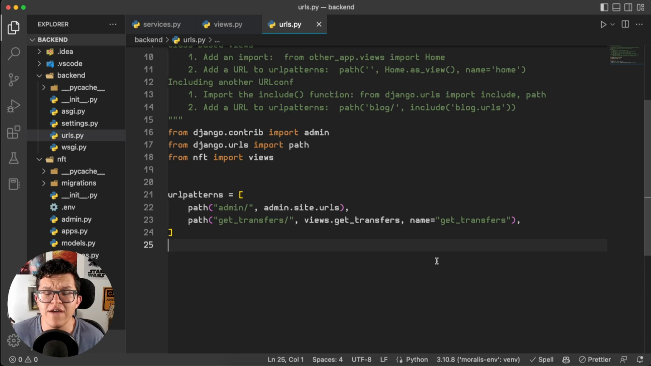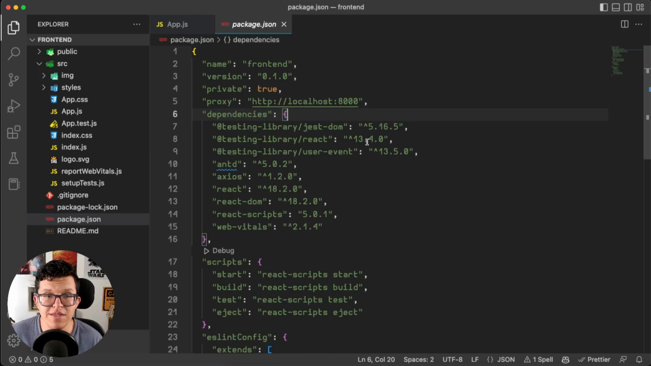Let's see what we have to do on the frontend. On the frontend, on the package.json, first of all, we need to add a proxy pointing to the Django server IP. As we are testing this locally, it is localhost in the port 8000, and we also are going to need Axios to connect to that backend. If you don't have this library, just use npm install Axios.